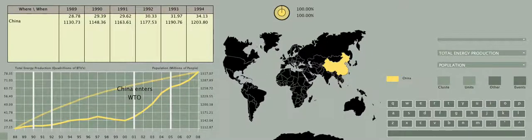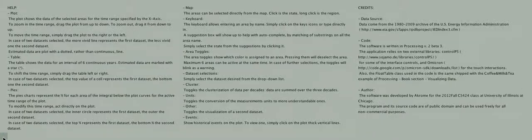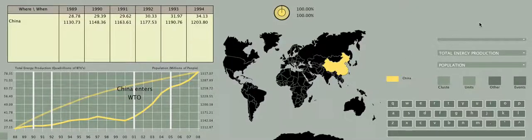Finally, you can also see an online help screen by pressing the bottom left corner of the screen, switching between the help and credits menu and back to the actual data set visualization software.